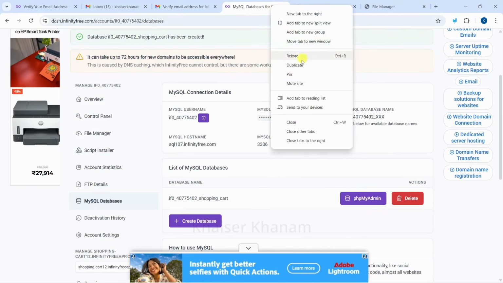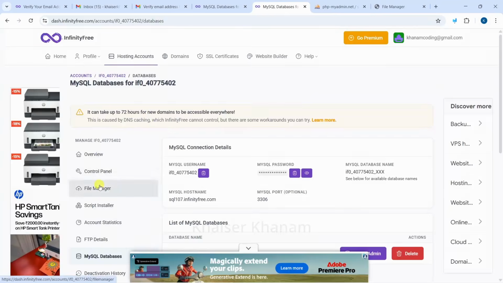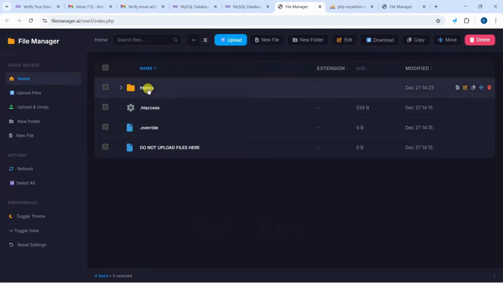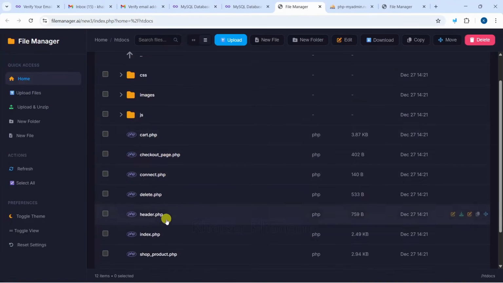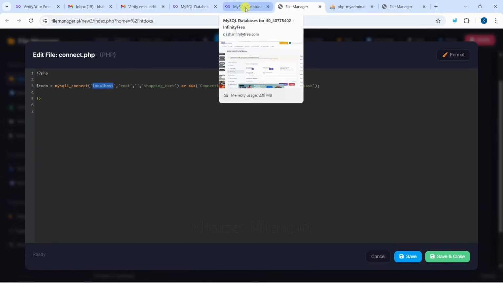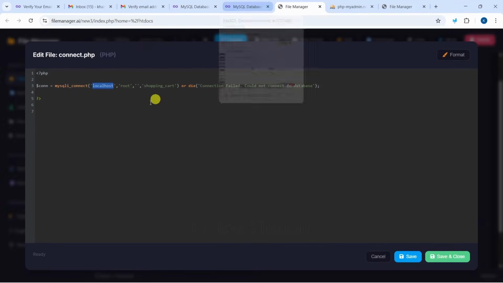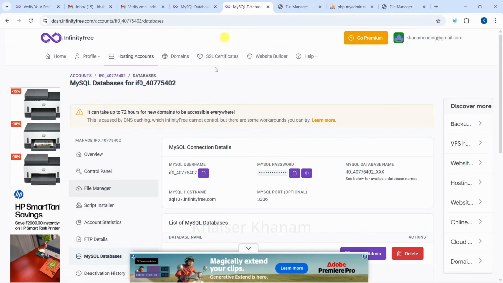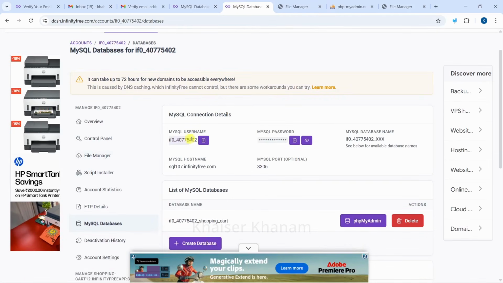Now what I will do, I'm just going to duplicate this, come to this file manager, open htdocs folder, and from here I'm just going to open this connect.php file. Now inside this, in place of localhost, locally when we were working, we have passed the localhost here. This is our username, this is the password, and this is our database name which we have passed in a project. But now here you can see this is our username.